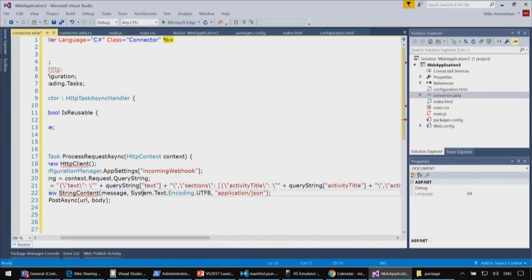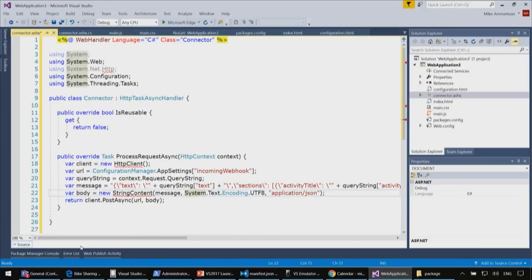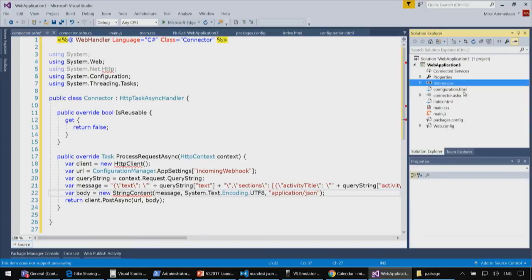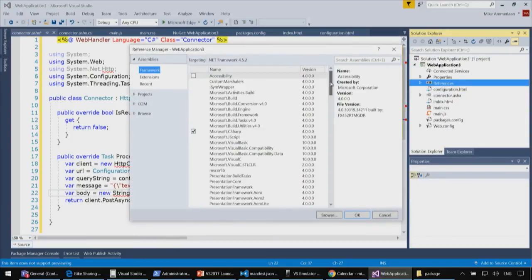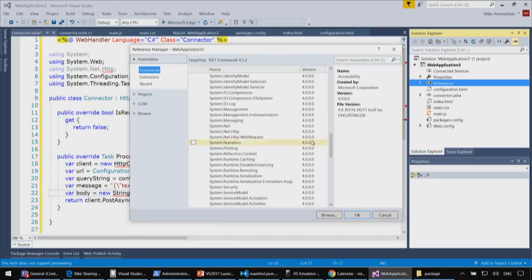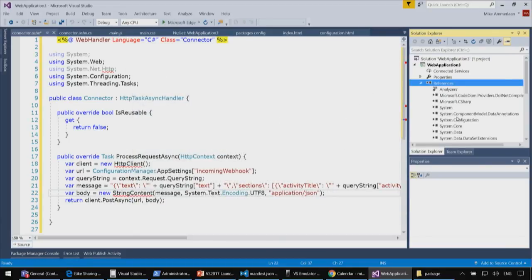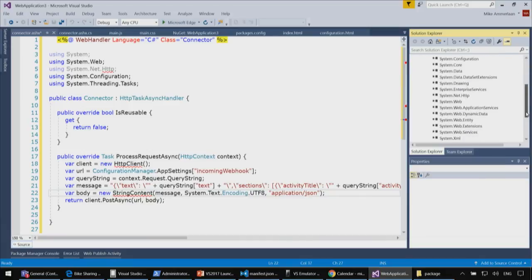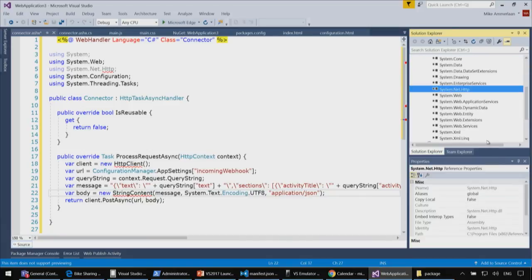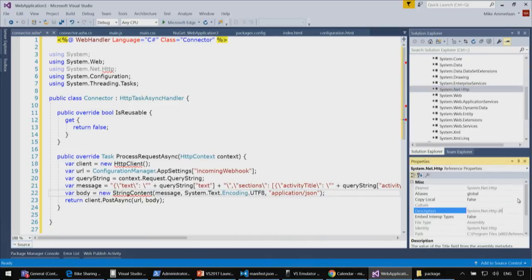Now in this case, I'm really doing a bad thing. You should do more to validate your inputs and make sure it's secure, of course. For the sake of simplicity, I'm just passing a lot of this content through, but you definitely want to think that through in terms of how that works. Now the one thing I do want to do is add a reference to system.net.http so that my outbound web request works, like so. And let's just make sure that it's copied local so it deploys. Okay, so this is my connector.